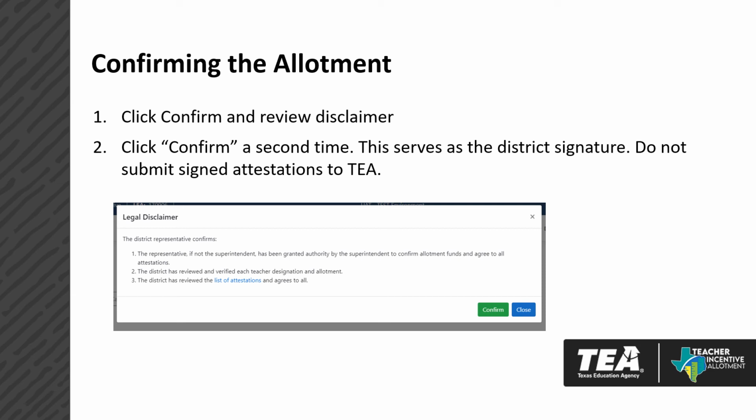There will be a pop-up legal disclaimer, and this confirms that whoever is clicking confirm, if not the superintendent, has been granted authority by the superintendent to confirm allotment funds and agree to the attestations. You're also confirming that the district has reviewed and verified each teacher designation and allotment. We want these to be final. And then the district has reviewed the list of attestations and agrees to all.